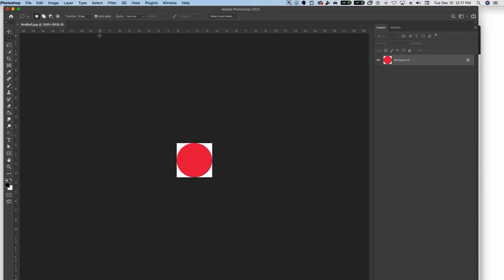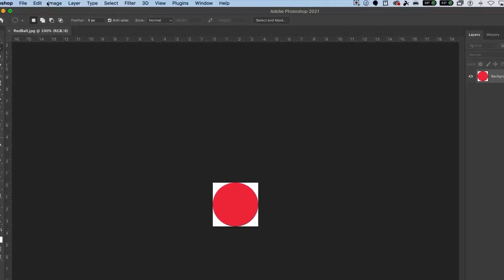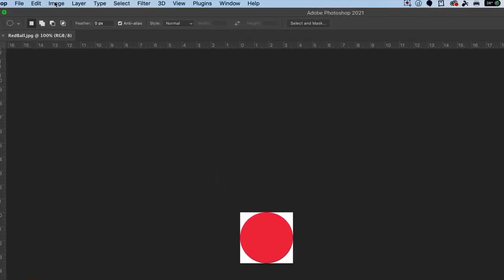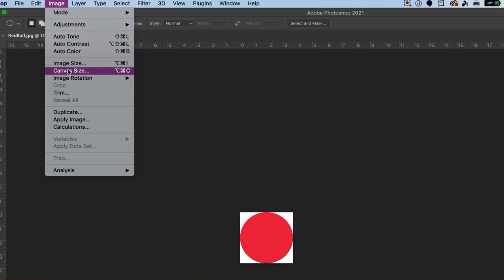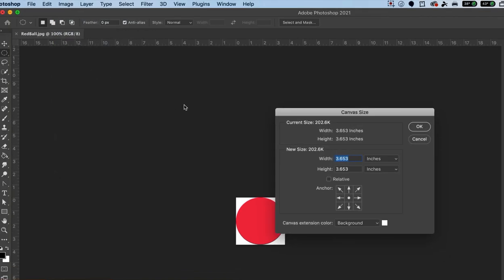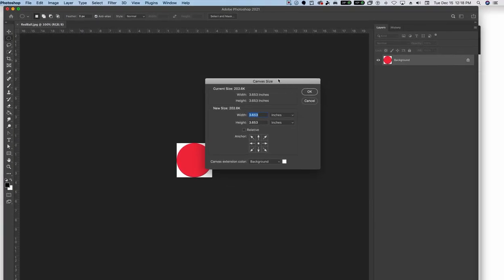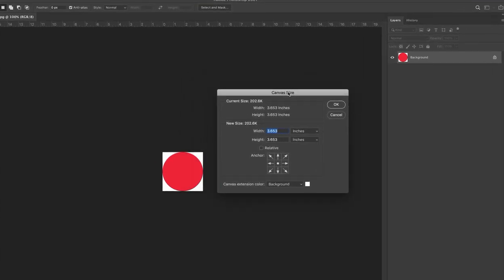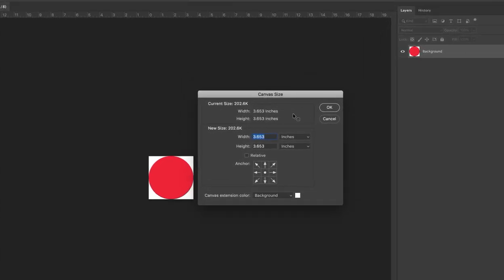So I'm going to now refer you to the very top menu over here. Click on Image and then click on Canvas Size. And then we have this dialog box over here. And as you can see, it gives information about the graphic element that we're working on. And you'll notice that the width and the height are the same. This is a perfect square.